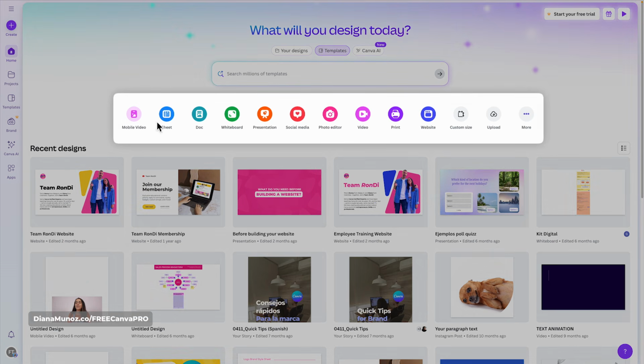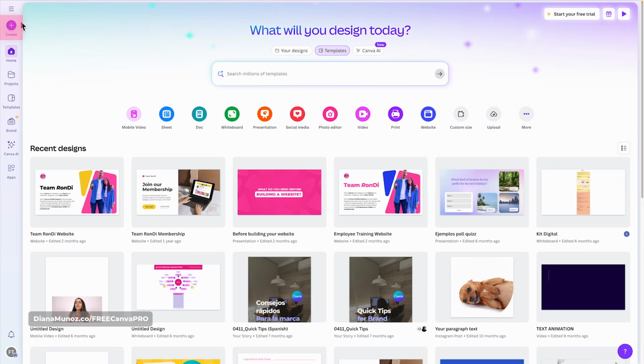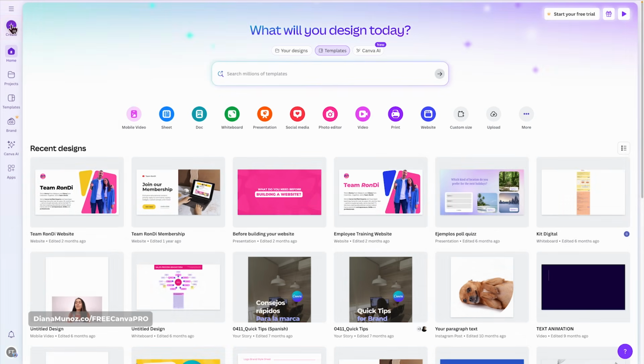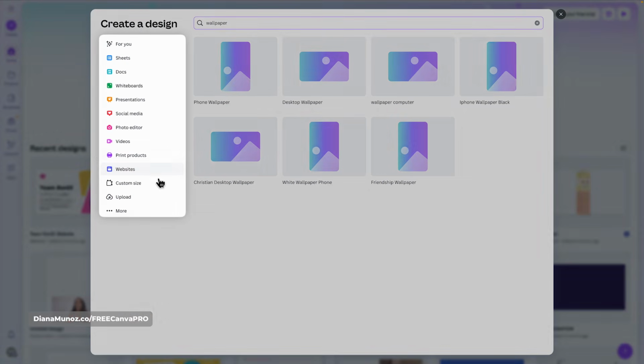And pay attention because these options here are basically the same as the ones that we saw on this little window when we click Create. So pay attention to these options. We have custom size, upload, and more. So let's go back to Create. We have the same options: custom size, upload, and more.